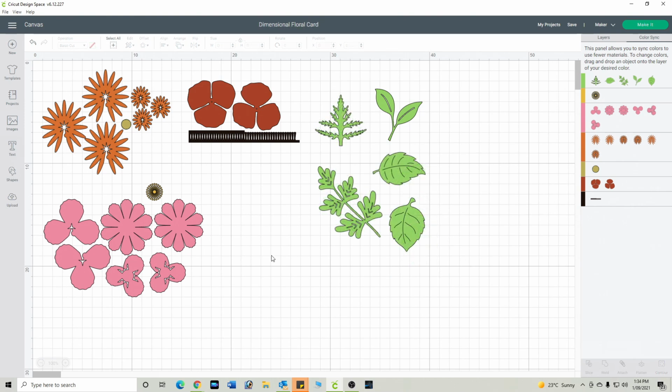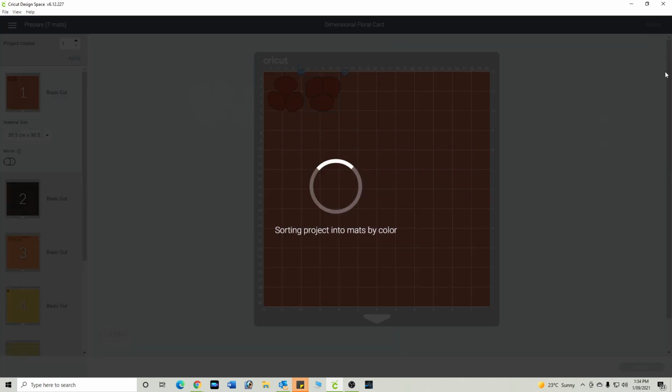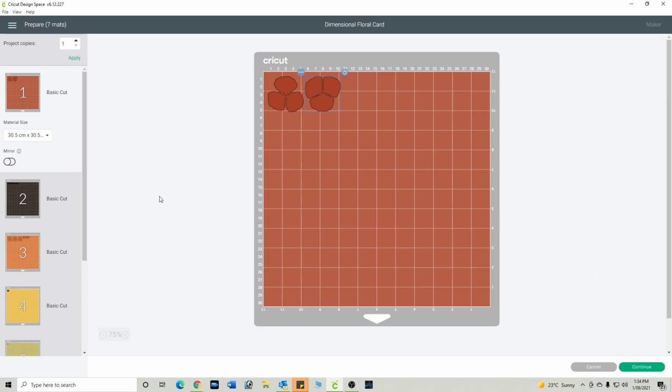And we'll start cutting. And we do that by going over here to the Make It section. Let's click on the Make It section. And these are all my mats that I'm going to need in the colors that I want. So basically it's telling me that my basic cut for mat 1, so my poppy flowers, the petals for that, that's the color I need to load first. So I'll just get my mat ready by hitting continue.